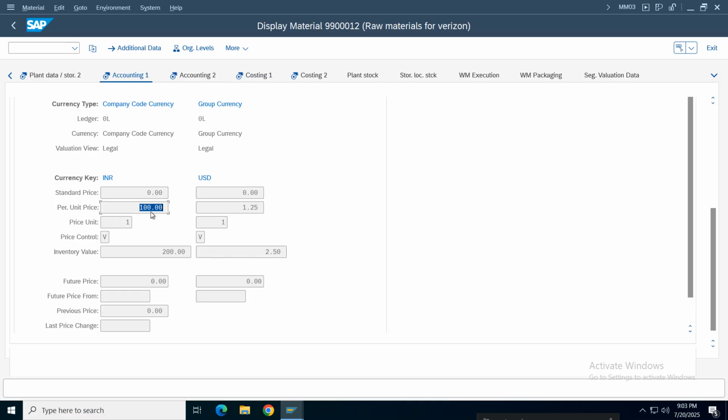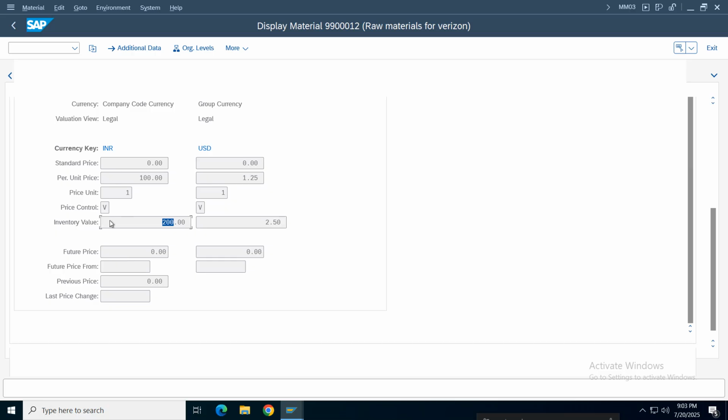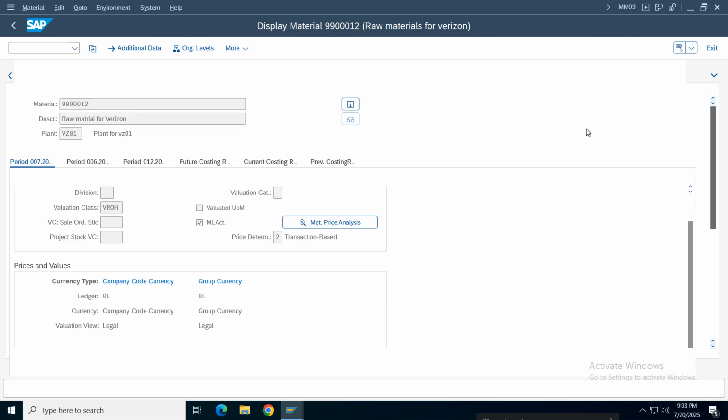So price unit 100. In the purchase order we mentioned 100 for 1 unit. We purchased 2 units, 2 kgs, so 200. And this is showing in USD currency. This will change since this is a moving price. If you post one more purchase order, these values will get changed. That is called moving price. We'll try to post one more purchase order, but let us complete the process first.